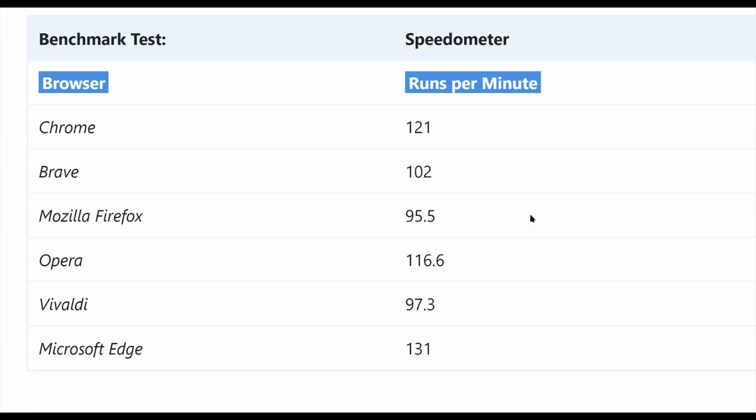So these are benchmark tests that have been done to see how fast browsers are. One is the Speedometer. They looked at how fast the browser can run and render web pages and do tasks. The higher the number you see here, the faster the browser, basically.